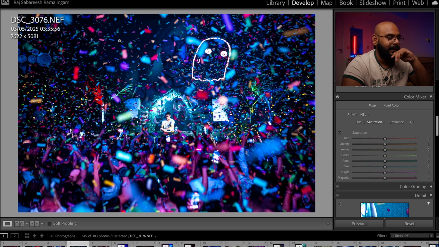I just want to saturate the blue colors a little bit more. So I'm going to add a little bit of saturation. I mean, this looks pretty good. I don't think I need a lot of saturation. Probably just for the sake of doing it, I'll do 10. And luminance is where it adds light to selective colors.